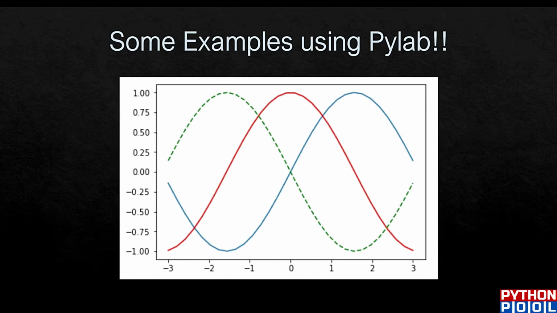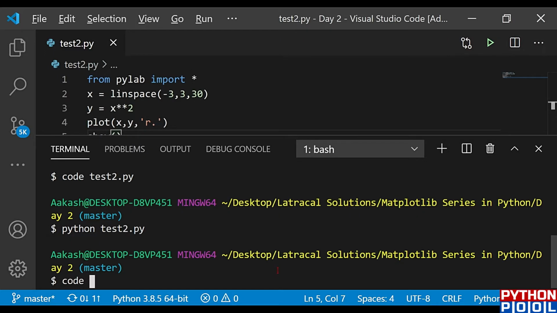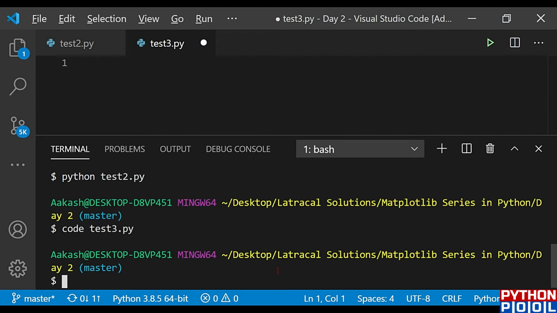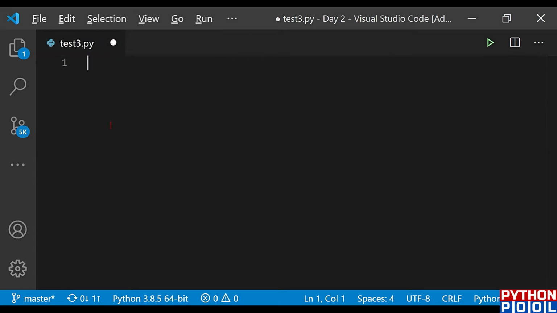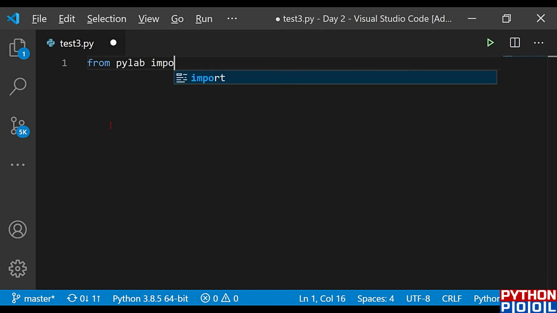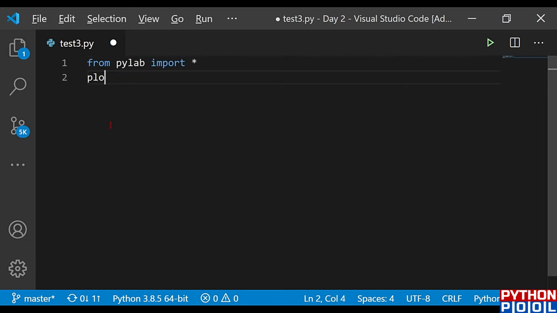Let's see how we can define this graph. Let me code another file, name it test3.py. Once my file is ready, once again I'm going to import my function. That is, I'm going to close this test2, and from pylab, I'm going to import star, and I'm going to plot 3 plots.